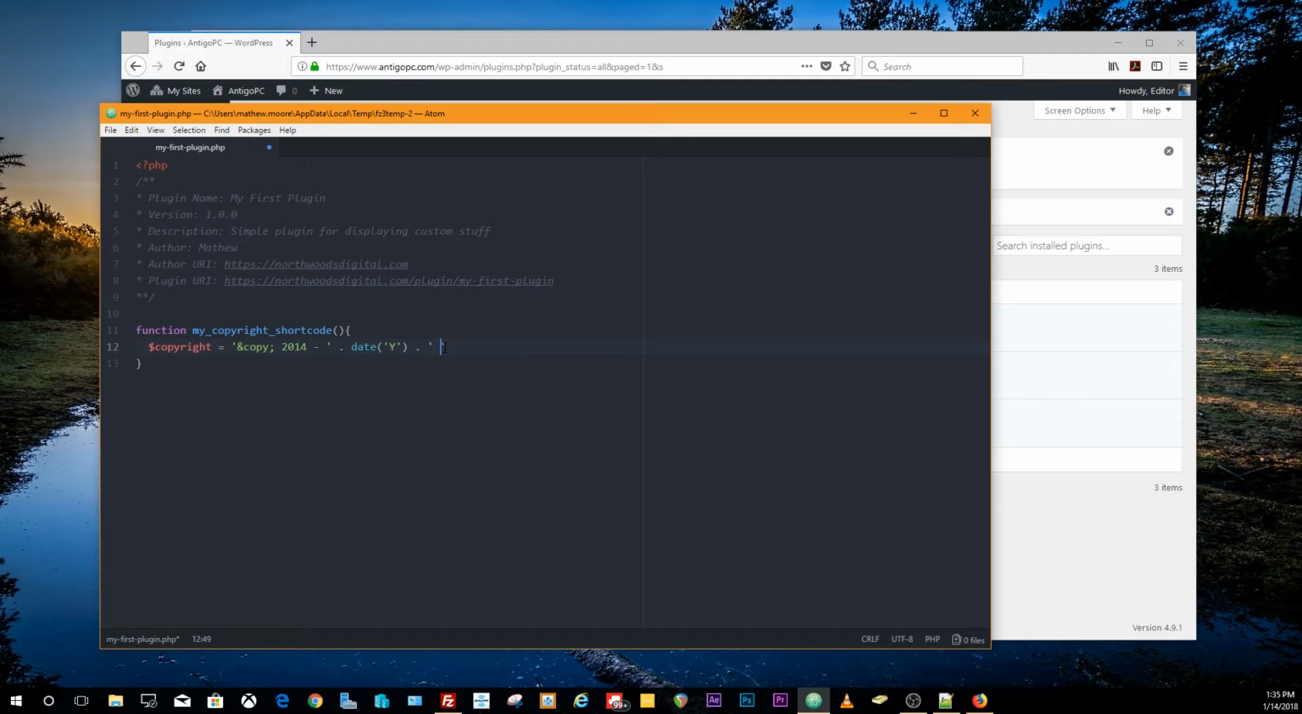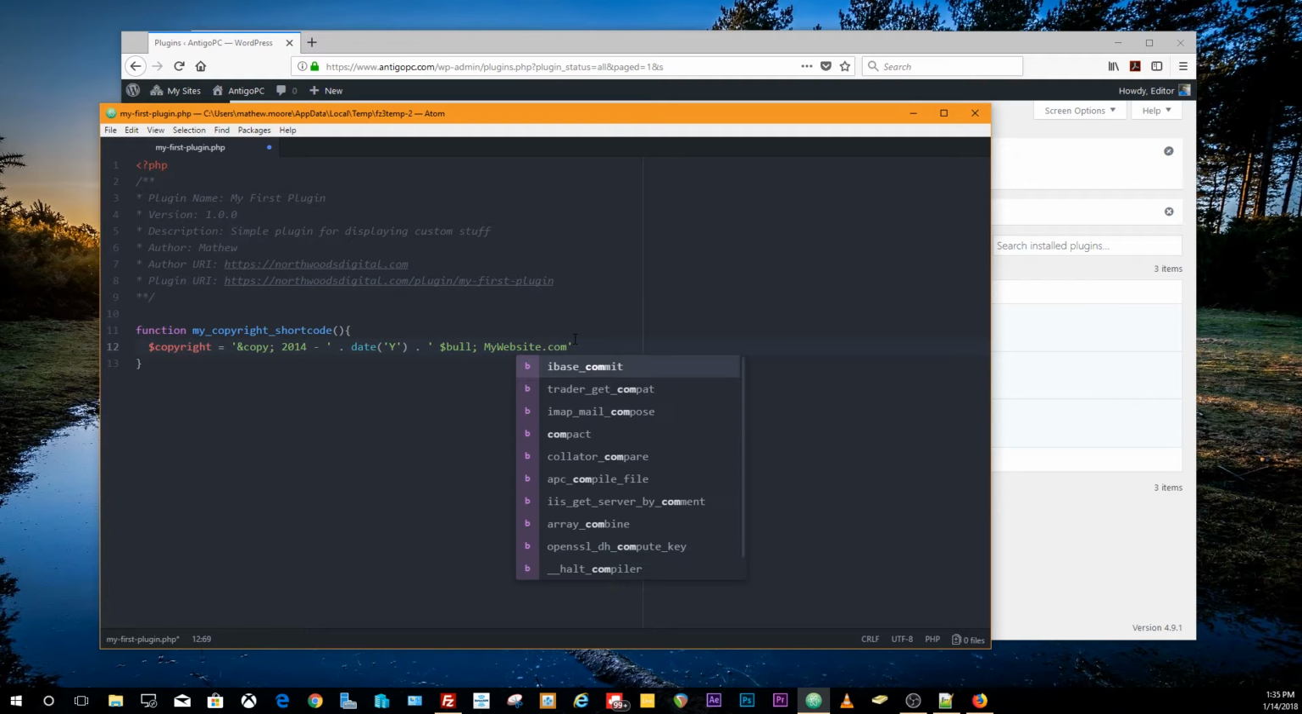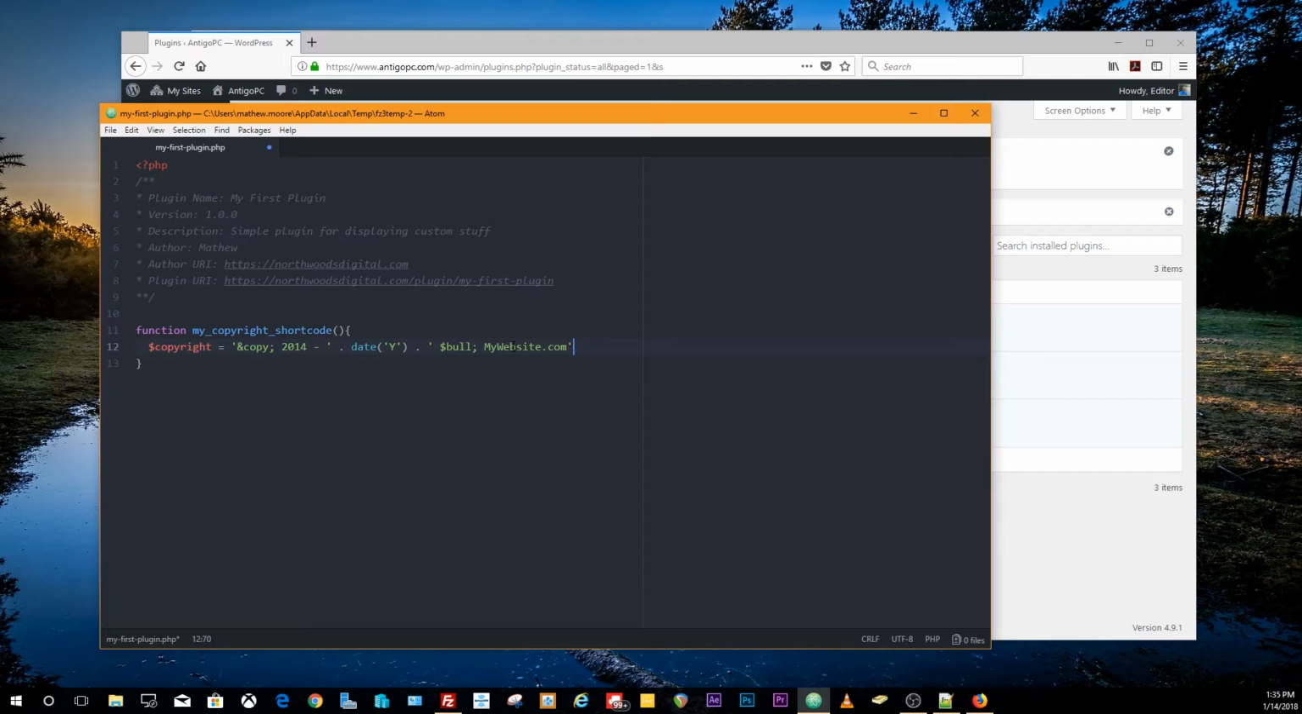After that date, I want to have another space, and I'm going to use the HTML code for a bullet point. Alright, and then I'm going to do another space. I'm just going to say my website.com. Now you could do some HTML in here if you wanted to, but for all intents and purposes, I'm just going to do straight text. And then we end that PHP statement right there.